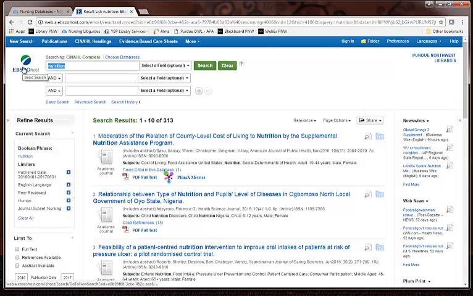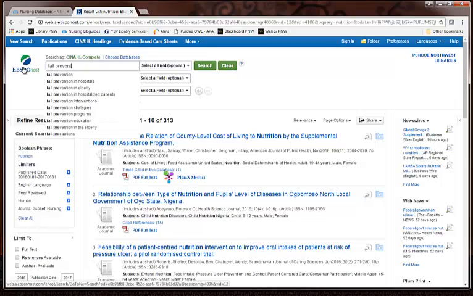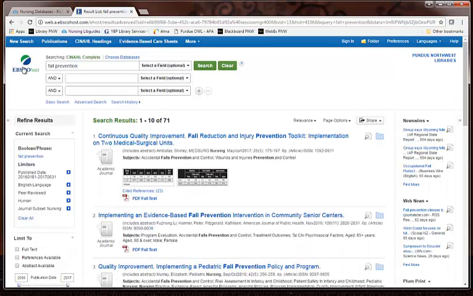Similarly, we performed a search on the term fall prevention and found over 8,000 articles. I now find only 71 potential studies for fall prevention. So these search parameters have dramatically narrowed the field of articles we can use for the critical thinking assignment.